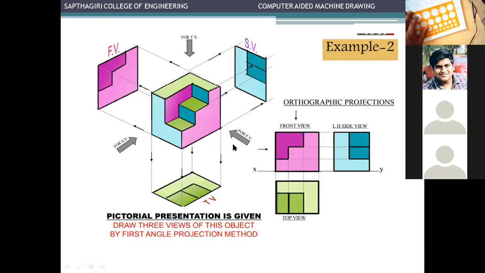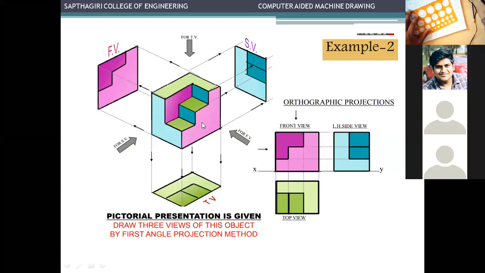For example, here a block is there which has got some slot. In this particular object, if some viewing direction is given, for example, for front view, something is given like FV, that is the front view. That means an observer has to see the object in this direction first. If I see this object in this direction, which are the planes that I'll be able to see? Here the object has been shaded in this particular color, light pink, as well as this plane is seen, which is very, very important.